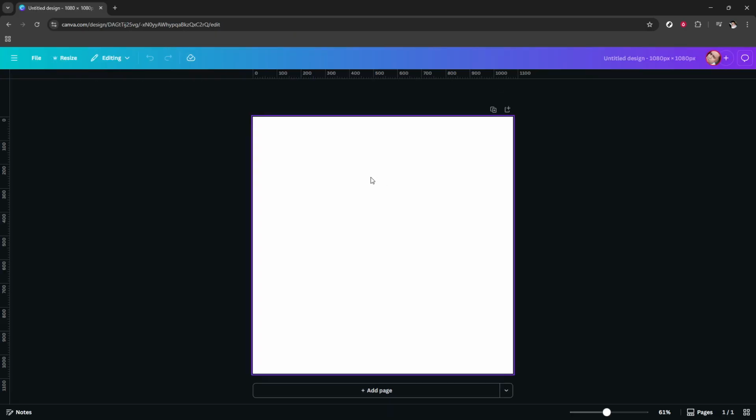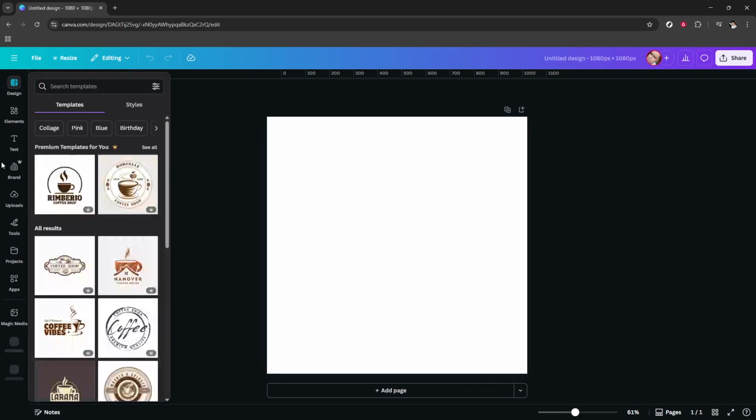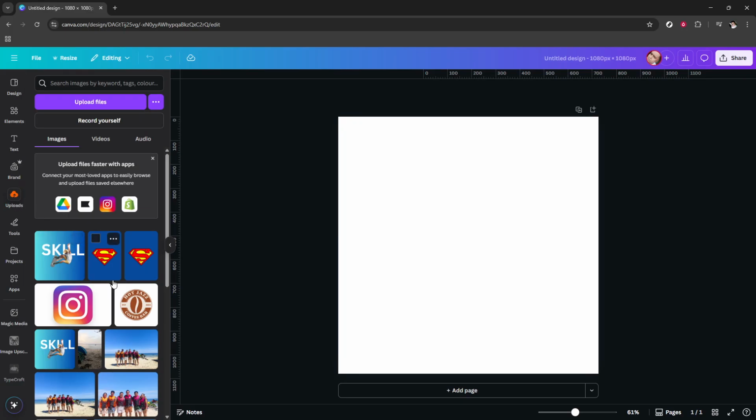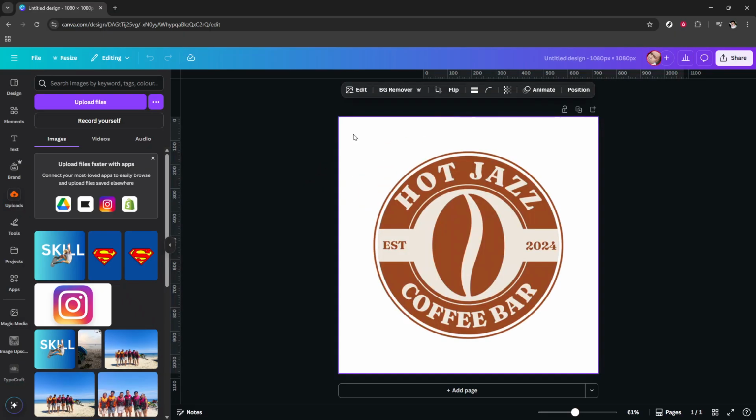Next, let's add an image to our canvas. On the left side of your screen, locate the Uploads tab. This panel lets you browse and choose a PNG image file from your device to upload into Canva. Once uploaded, select the image, and it will appear on your canvas.